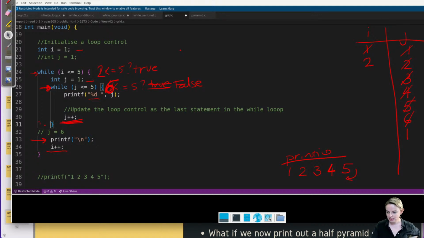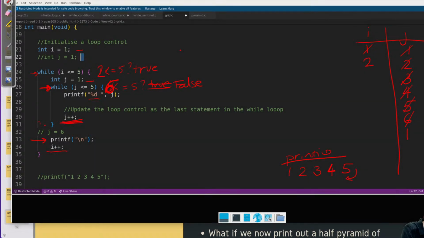That's it. LP, great question. Is there any reason we need to initialize j in the while loop? There is, because if it's initialized outside of the while loop, it ends up being 6 the first time, and when I go back to check again, it's still 6. So I'll never get to go inside my inner loop again. I'll only get one row out.